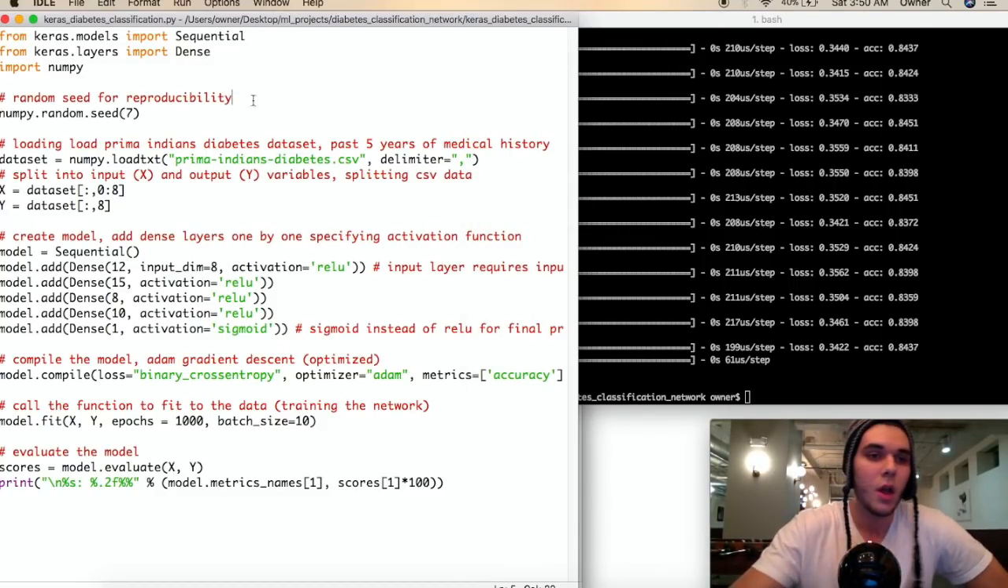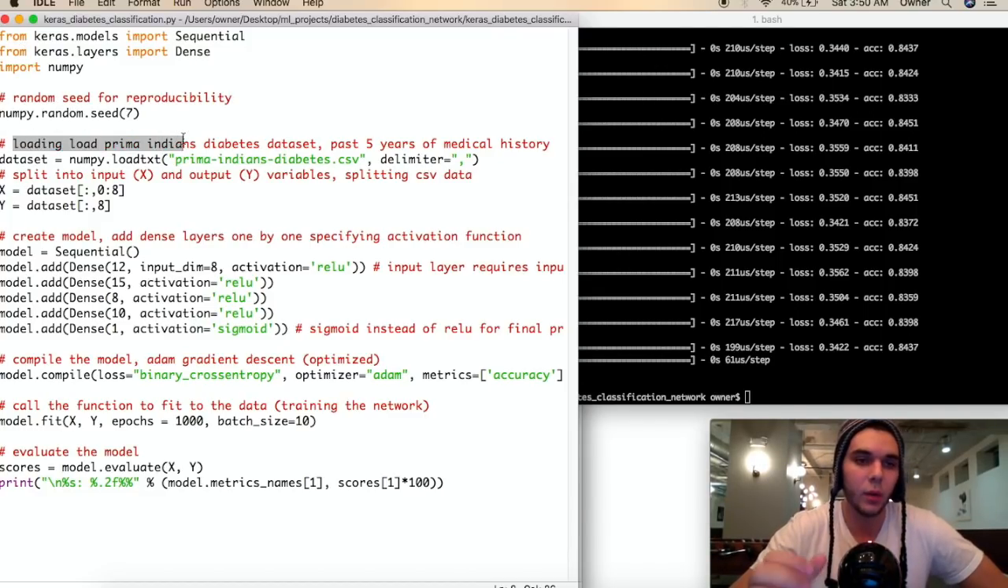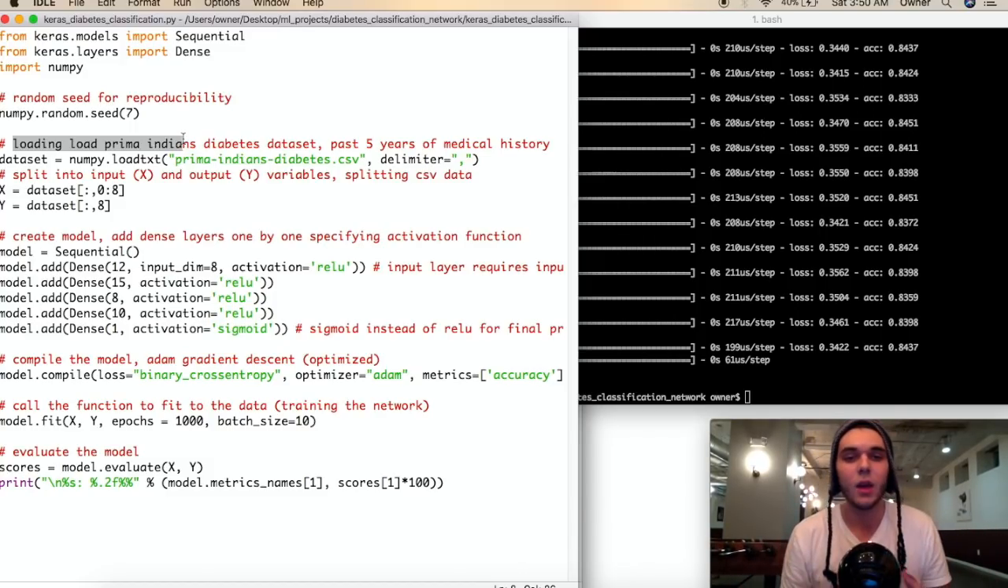But anyways, here we're importing these modules, and then we're loading the Prima Indians data set, which is the data set that contains all of these values.